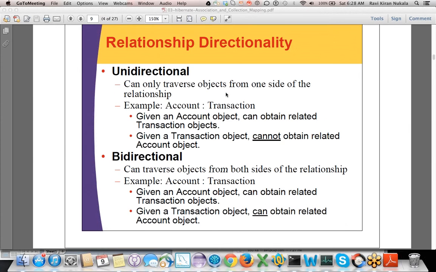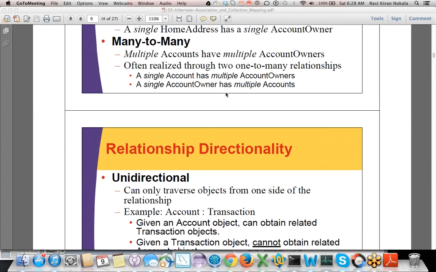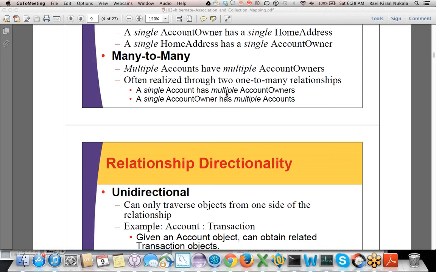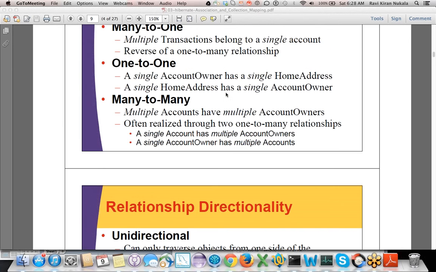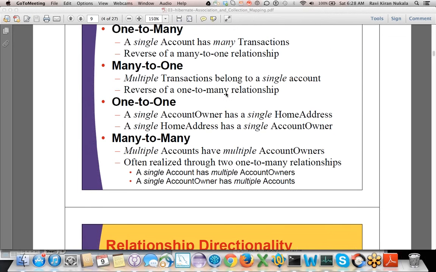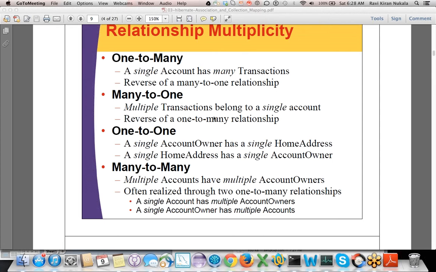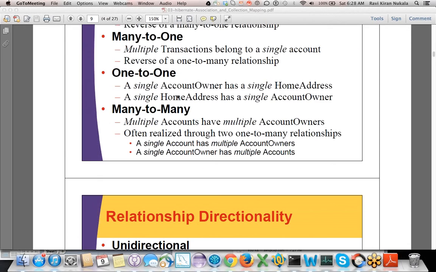If you have one to many in both directions, then it is many to many. Then it is bidirectional. And unidirectional is one to many or many to one. If it is many to one in both directions, or one to many in both directions, you will say many to many. Yeah, you can think about it that way. That makes it simpler.